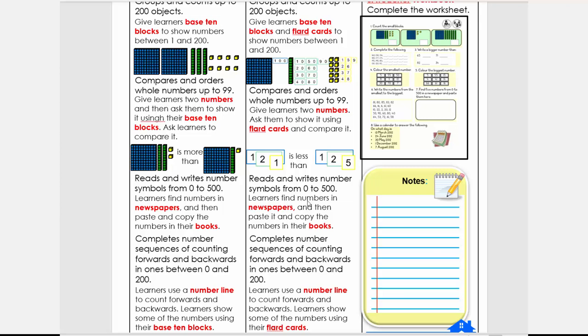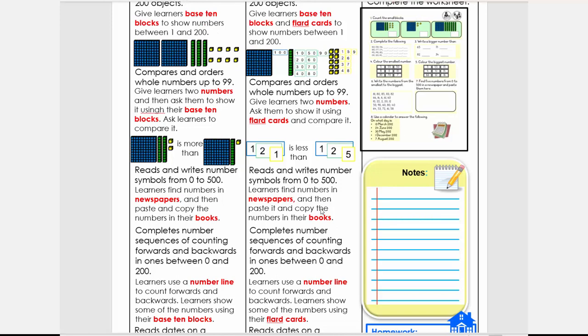Always nice also to take that number and make a sentence. So maybe you can say 234 is the page number of the book my mother is reading currently. Something like that. So you can place the numbers in context.